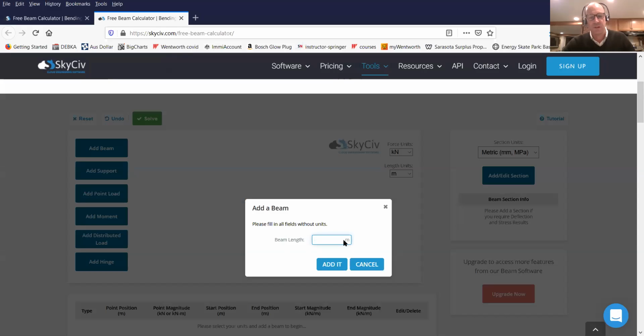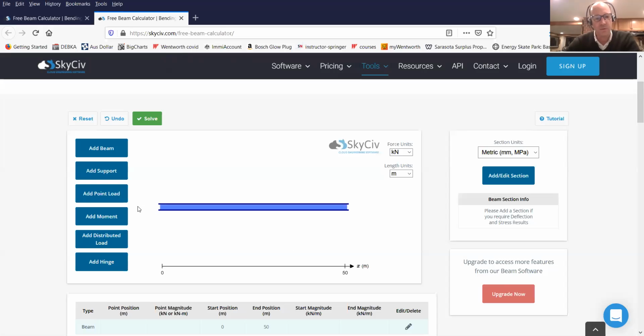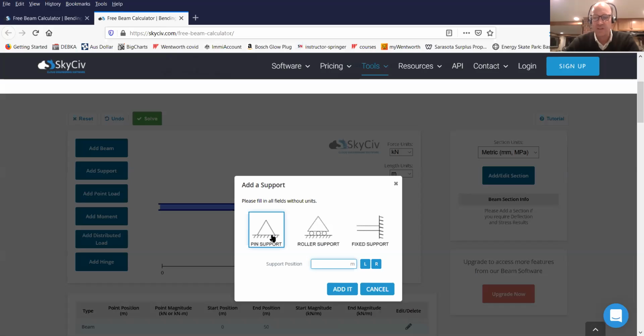It's going to ask you for the length of the beam, and I want that beam to be 50 meters. Now, 50 meters is approximately the distance of an overpass segment, a rather long 150-foot overpass segment in between different columns that are supporting that overpass on a highway. So let's add that beam. There you go. For a beam like that, on one end you're going to have a pin support, and on the other end, a roller support.